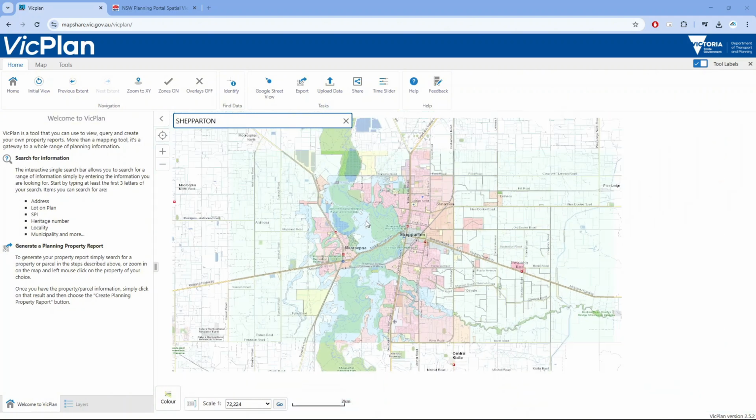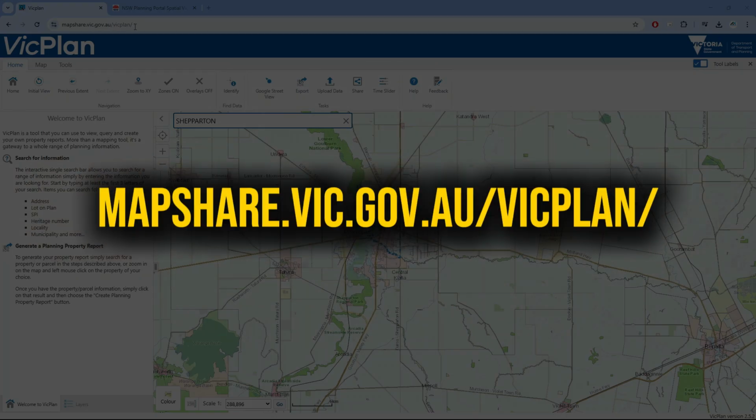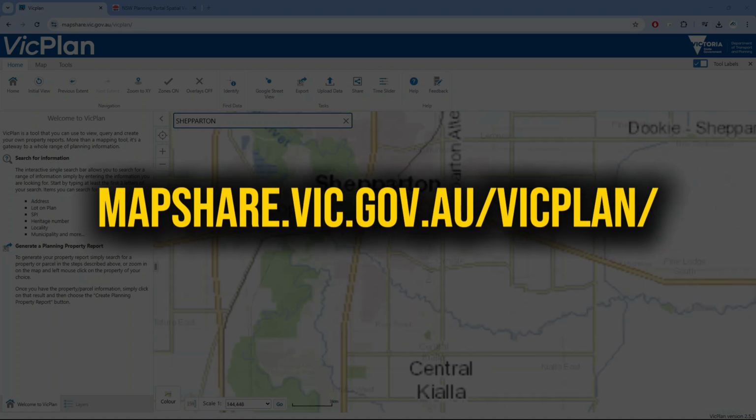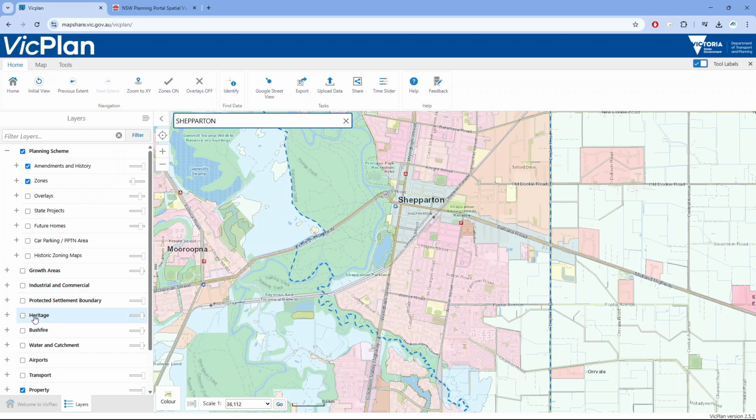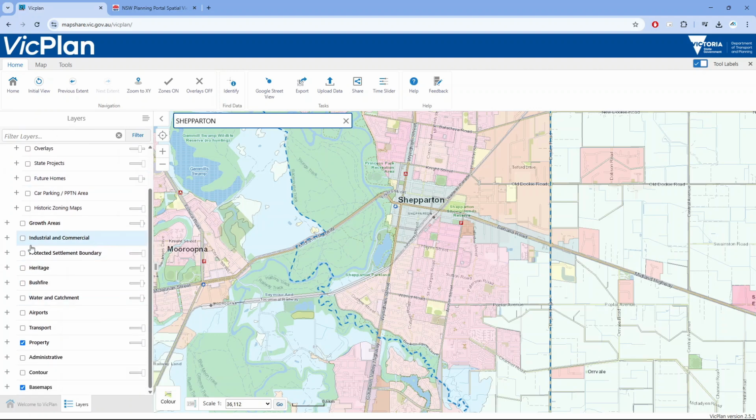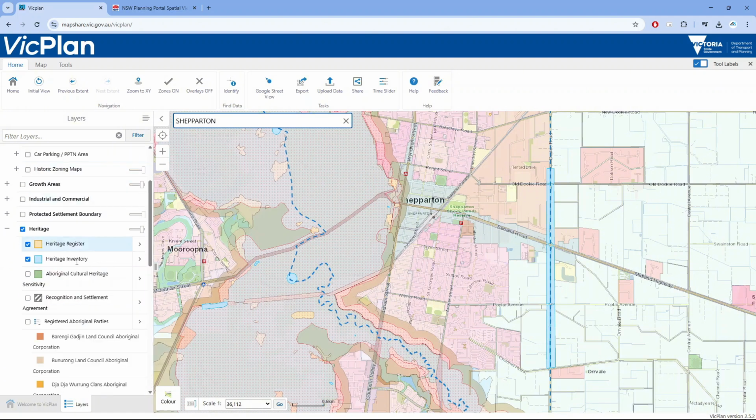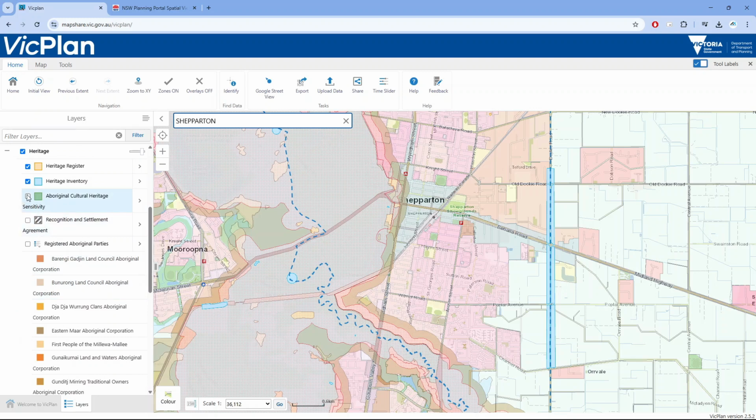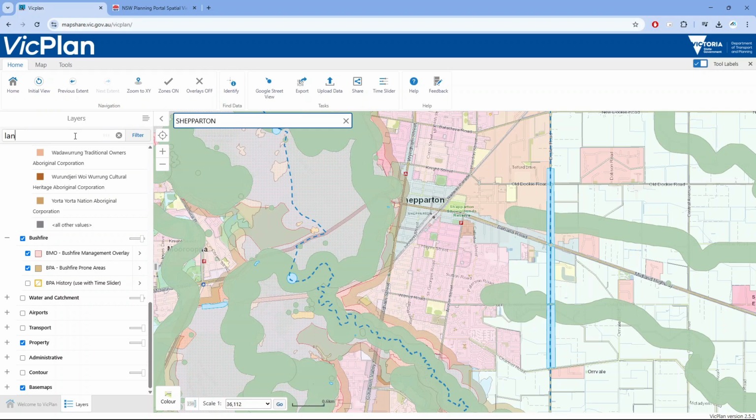And the first one you'll use if you invest in Victoria, for example, is this one here called VicPlan, mapshare.vic.gov.au/VicPlan. And I've just got the Shepparton LGA over here. And if you start to look at the layers, you can see a bunch of different layers like heritage zones, bushfire zones, and you can see the bushfires that's coming up. There's also, when you zoom in, you can see Aboriginal cultural heritage land zones and etc. And there's also floodway zones.